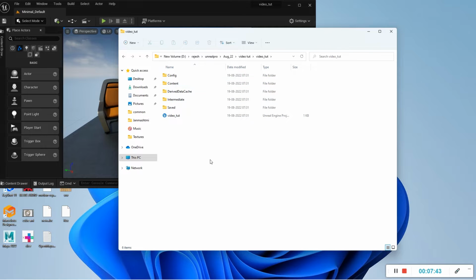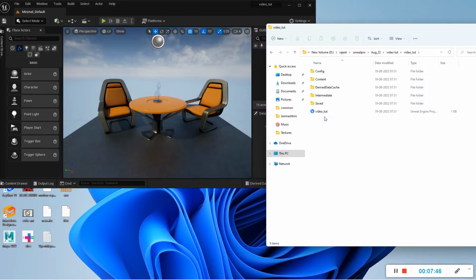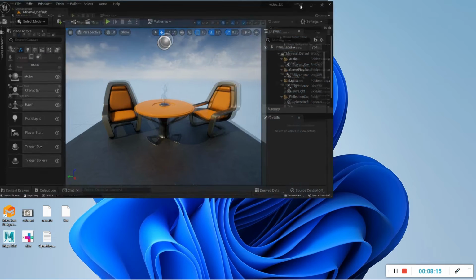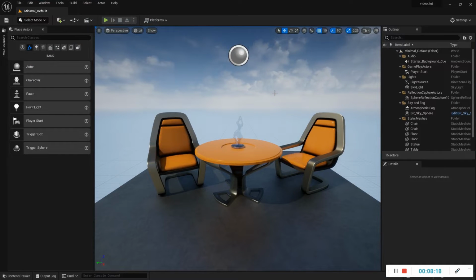So basically a project folder is a collection of all these folders, in which a very important folder is content, where we are going to import all our assets, some developer options. Here we have starter content also. So this is the starter content that we are going to discuss later. So this is our project folder. So I'm just going to open this. So this is our interface of Unreal Engine. Just a minute.